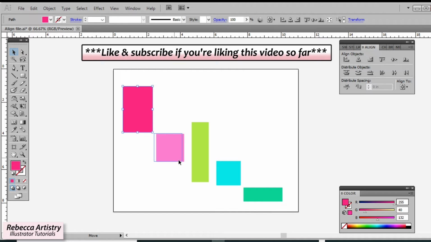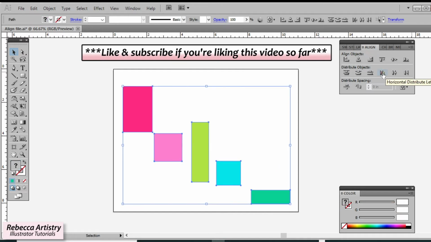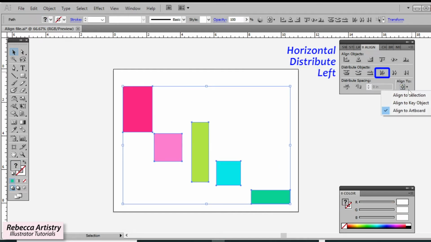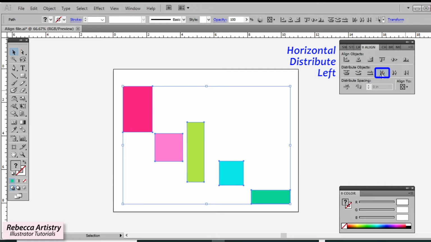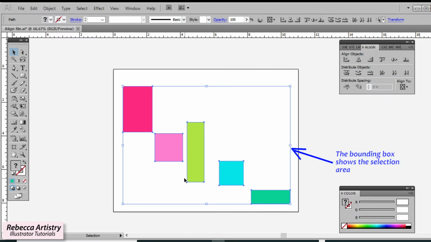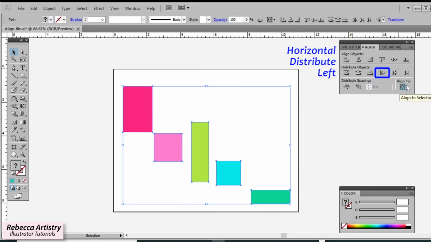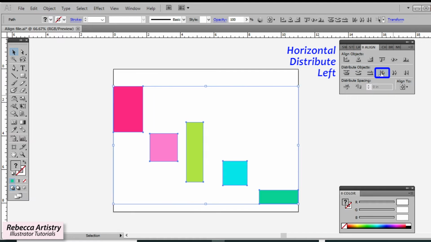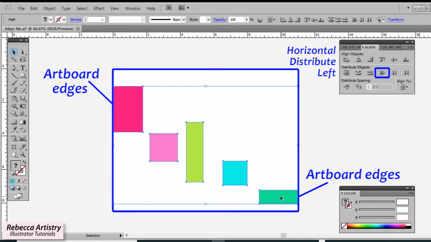We can also compare this horizontally. So if you distribute horizontal left using align to selection, all the left edges are evenly distributed from one object to the next object. But if we do that same command using align to artboard, it will do the same thing, except that your first and last objects are now aligned to the edges of the artboard.